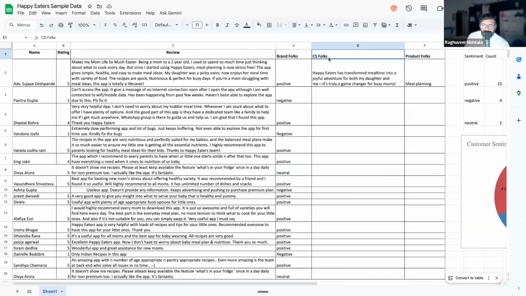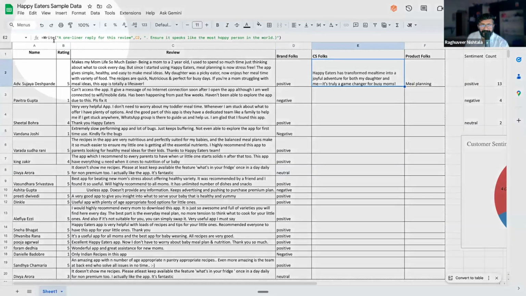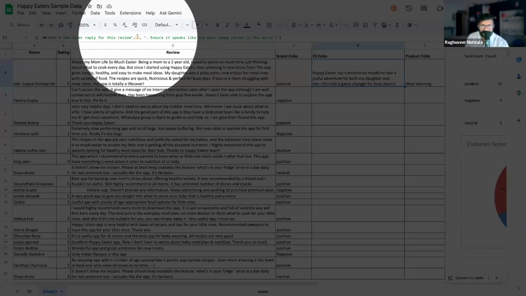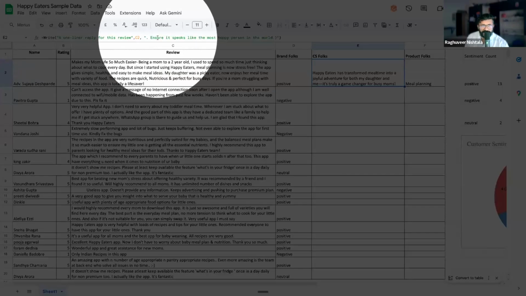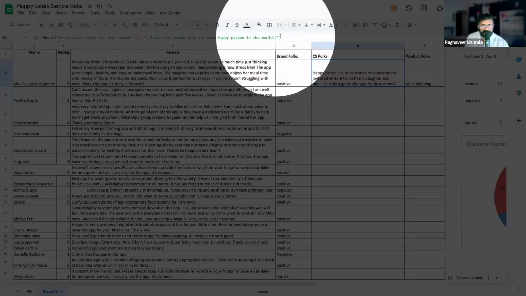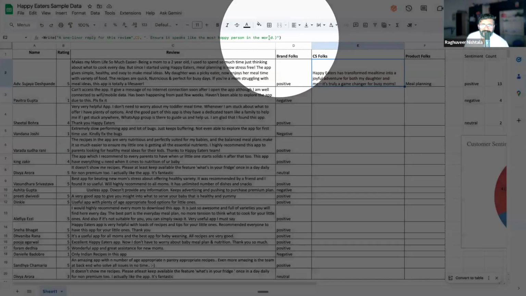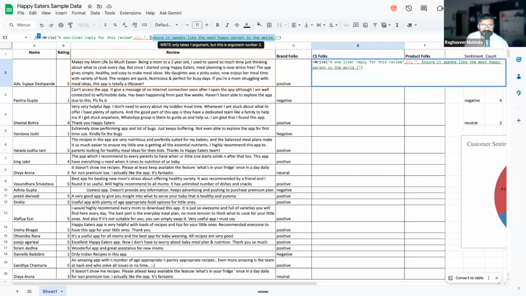Now, if you're coming from customer success, from operations, from places where you have to manage the operations of the user, what if I told you that AI can actually make you very human in the way you respond to your users, right? So I'm going to say, write a one-liner reply for this review of the cell C2 and ensure that it speaks like the most happy person in the world, right? This is my prompt. I can always change that to add a few things, right?